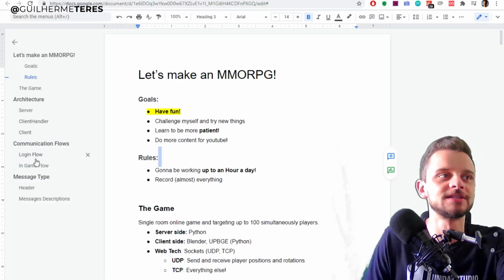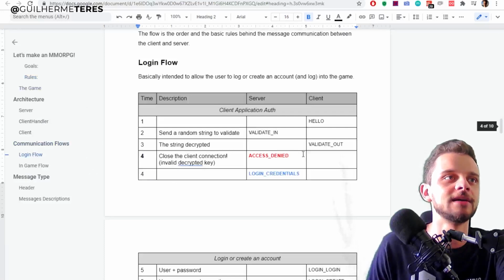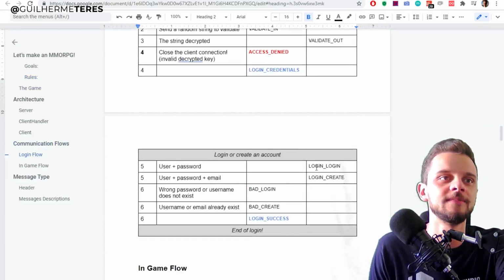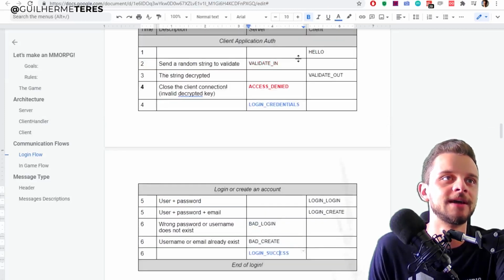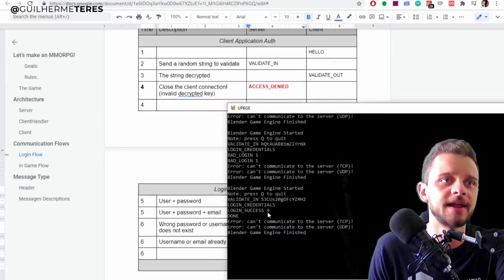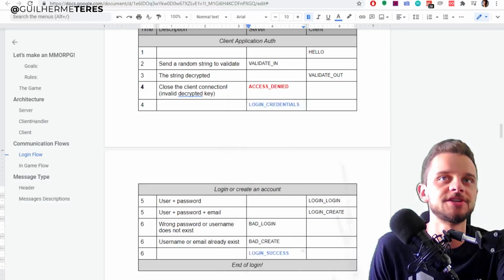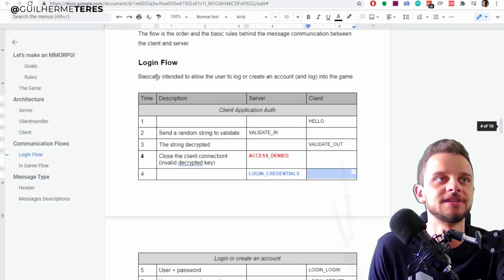But that's not a problem, because I have a login flow, and I can figure out if this login is being finished, and it is. The last message that I have is probably going to be the login success, and you can see here that I have login success, okay? So it's the last message. This is me closing the server, by the way, but you can see that I already finished the login flow.